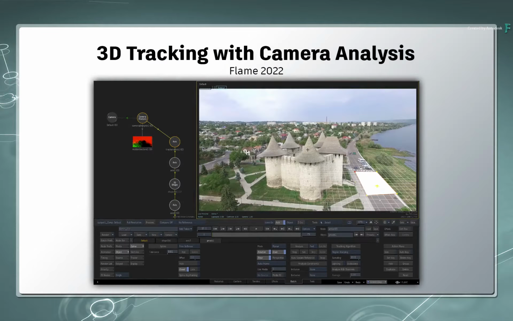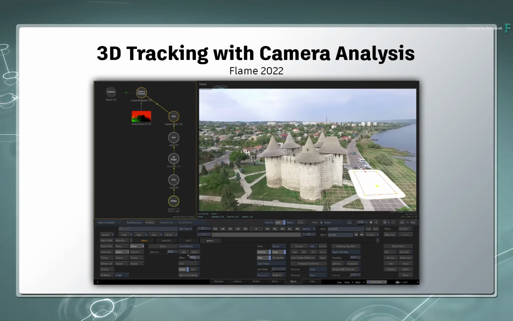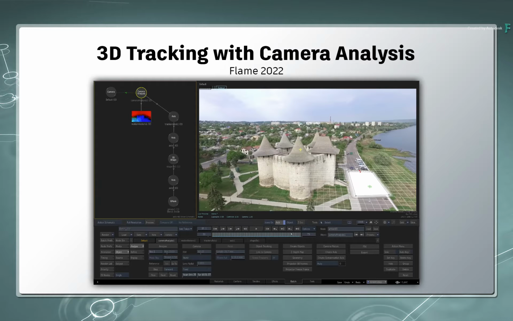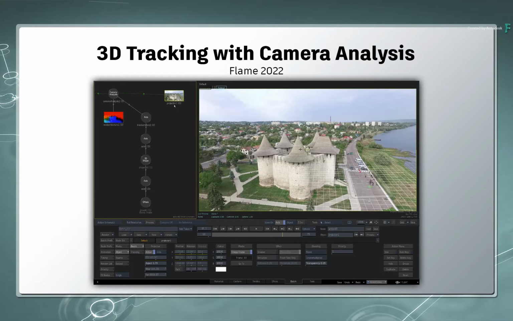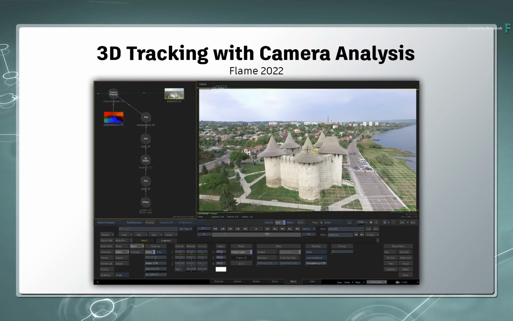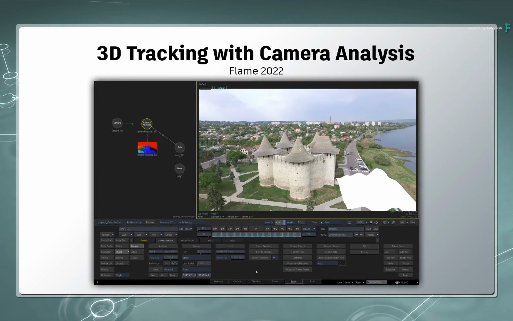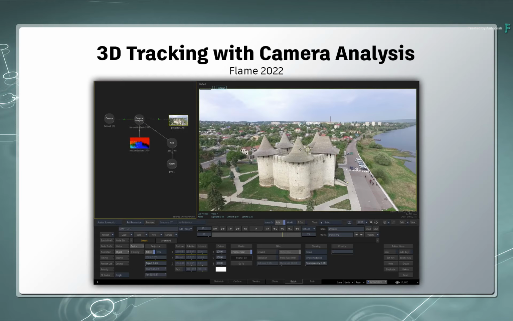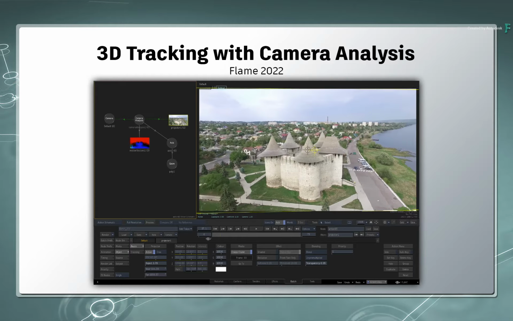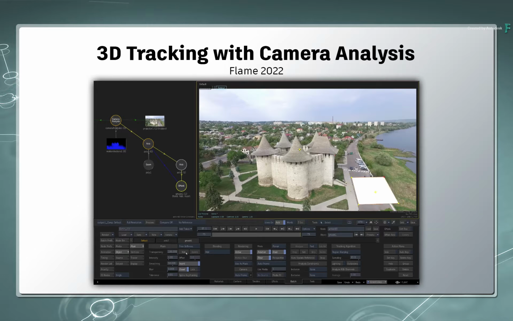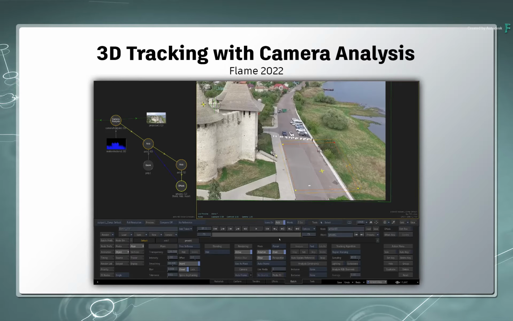One common task that we do every day as compositors is image cleanup. So you need to remove something whether it was intentional or not. So in this video, you'll learn how to clean up your shots using a combination of 3D tracking and projection. Please bear in mind that these techniques can be used to add objects into the shot.